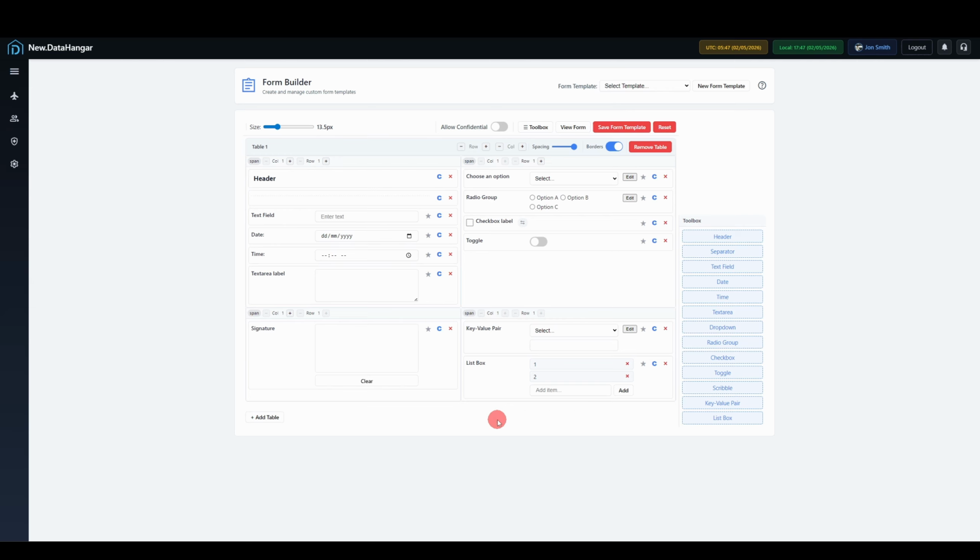One thing worth noting across all of these widgets, every single one has 3 controls in its top right corner. The star marks the field as required, meaning the form cannot be submitted until that field is filled in. The C button opens the conditions editor, which we'll get to in a moment, and the delete button removes the widget from the form entirely.